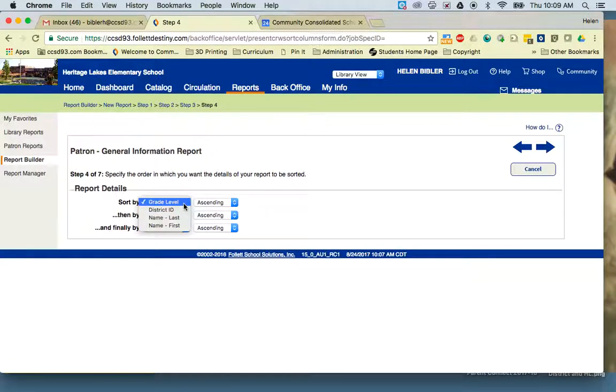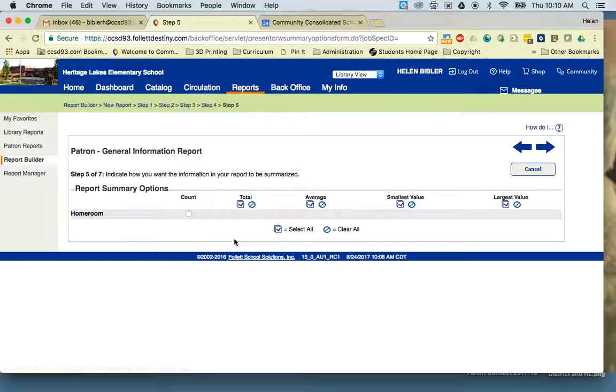You could sort by other rows. For instance, maybe you wanted them sorted by last name. You don't really need to do anything here to do summaries. Those are really counts. For instance, how many in a homeroom.